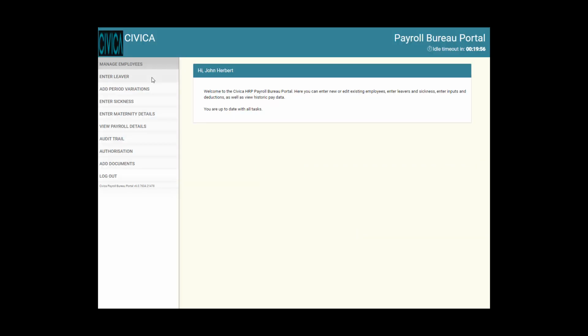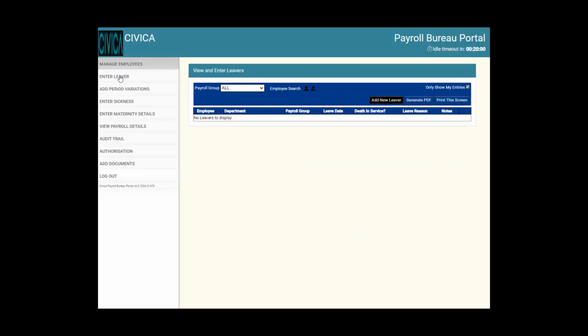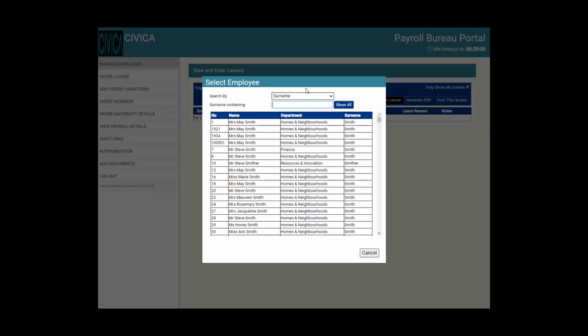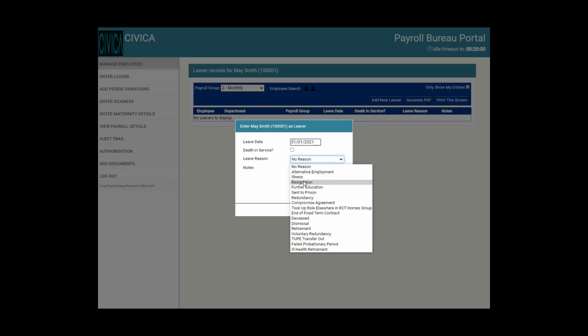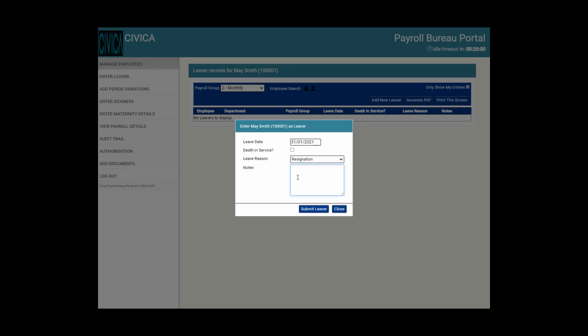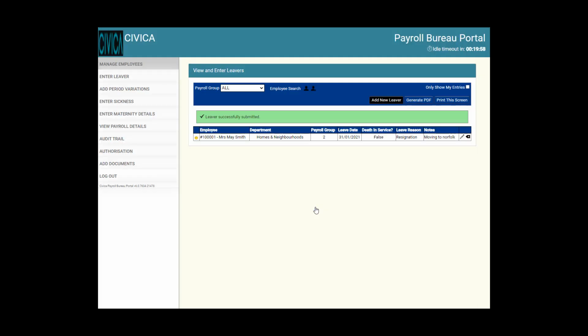The Enter Leaver option allows the user to process leavers. To do so, navigate to the employee that you wish to make a leaver, click on Add New Leaver, populate the leave date, populate the leave reason, add any relevant notes, and click on Submit Leaver. That will then stamp the database with that change.